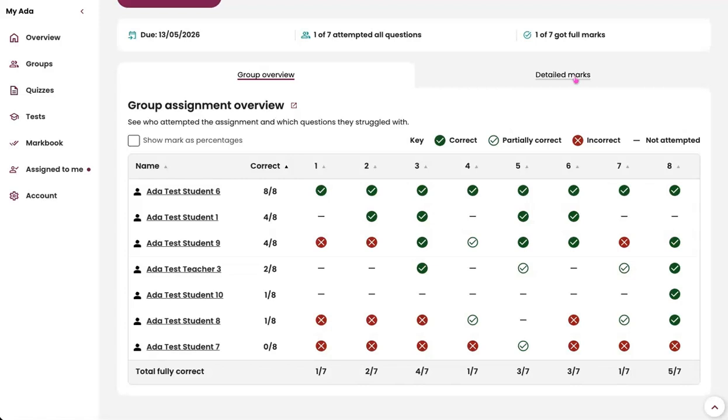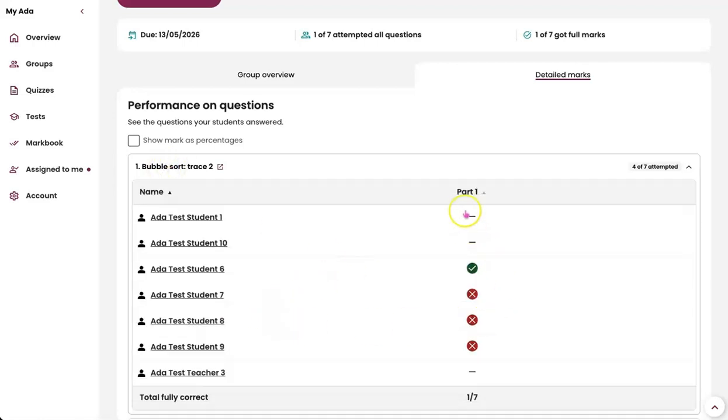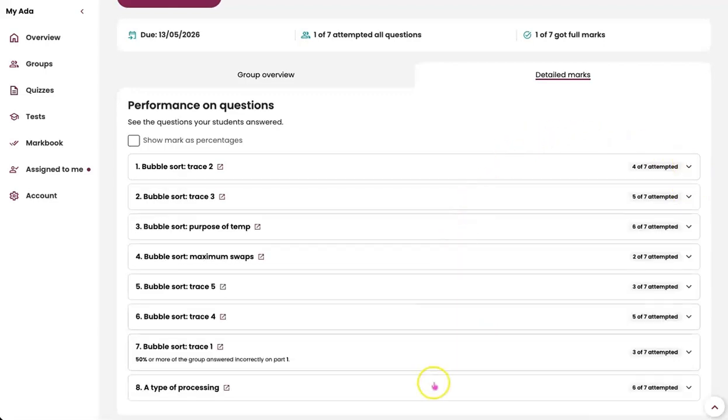If I want to drill down to look at the individual questions, I can go to the Detailed Marks tab here. This actually breaks down each question in a separate accordion. So if I clicked on this first question here, it shows me for each part of the question what the students did. I can't actually see what they typed in or what mistakes they made, but I can see whether they got it right or whether they got it wrong or whether they didn't attempt it. Also, the accordions show how many of the 7 in my group attempted that question.